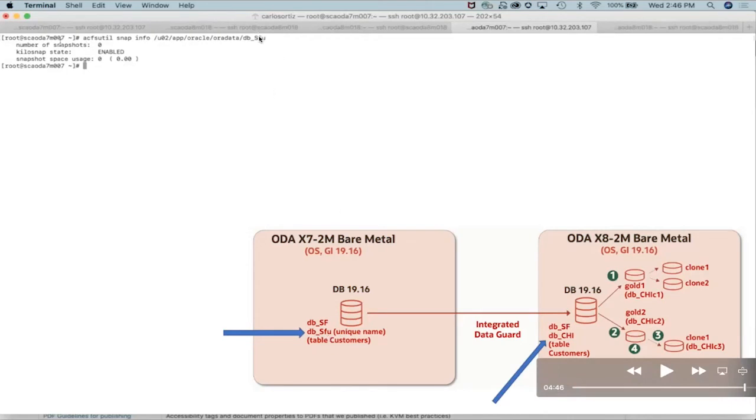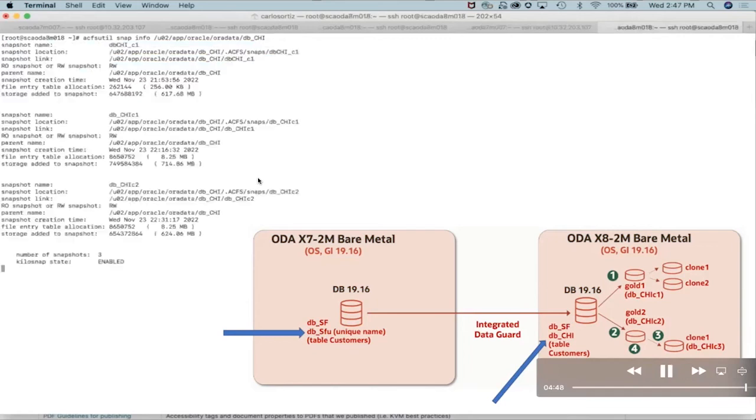So that is the name, and we don't have any snapshots here. The snapshots are sitting on the target. So let's go to the target here, run the same thing. Notice that I specified DB-CHI, right? Again, right here, that's the unique name.